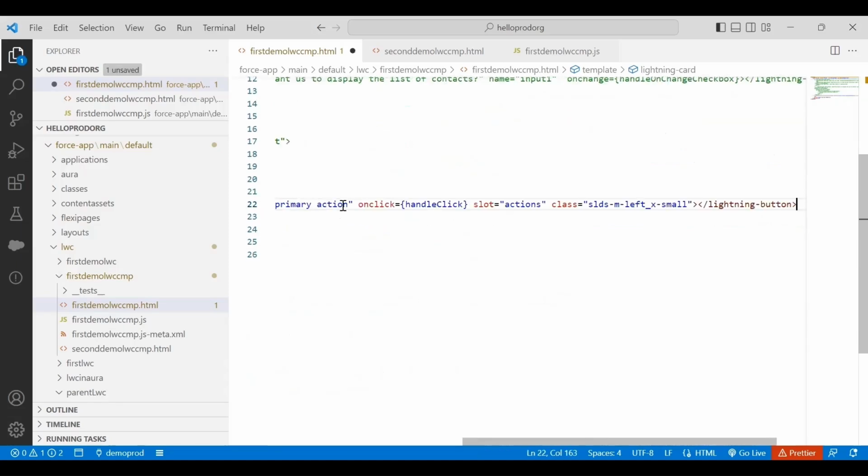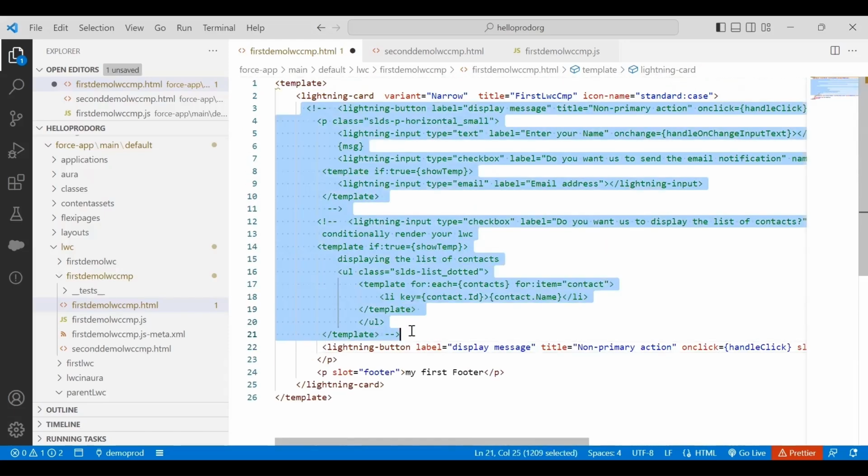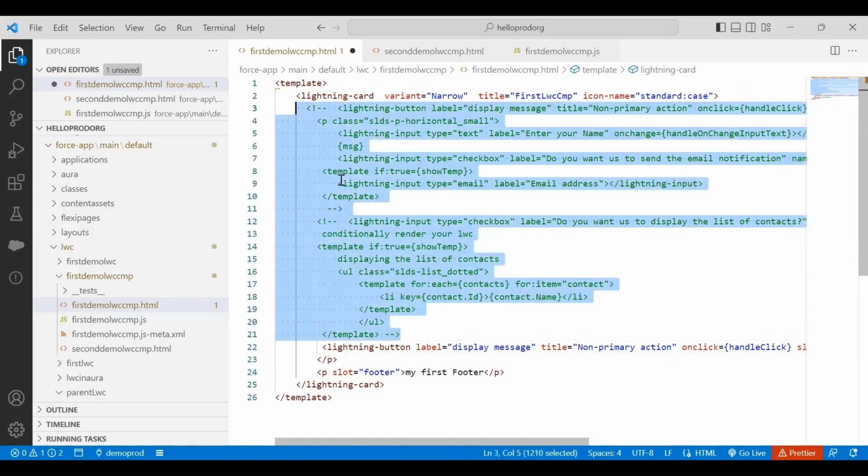I'm just going ahead with the button that I have here, pasting it at the end. In case you want, for clarity, you can remove this code also. It has just been commented, which means the system would ignore all this code that I have.